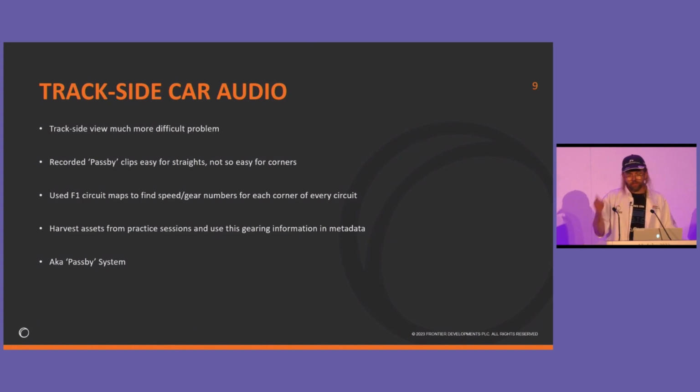And they were actually triggering these recordings on the straights in the game, a very early version of the game. And of course, that sounded awesome because it's essentially just a recording of a Formula One car. So that was the gestation of an idea to use these.